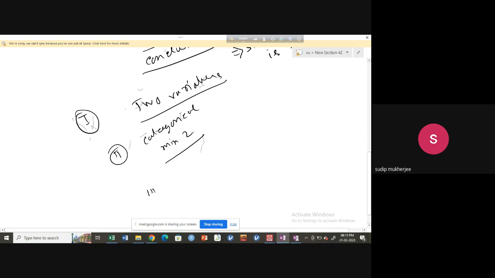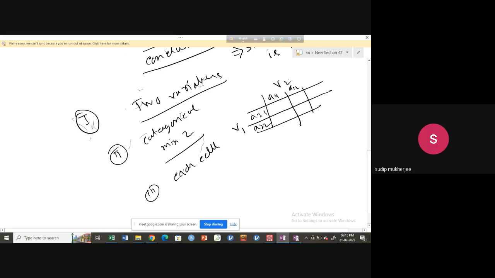What is the next rule? Each cell. What is the meaning of a cell? Suppose we consider this table with A11, A12, A21, A22. This is variable 1 and this is variable 2, two variables with two categories each. Each of these is a cell: cell 1, cell 2, cell 3, cell 4. The observations in each cell must be greater than 5.